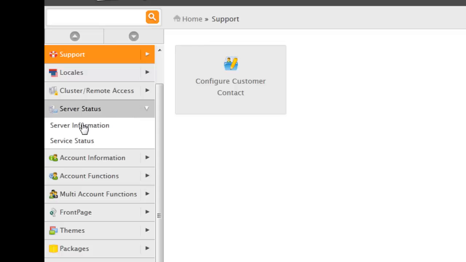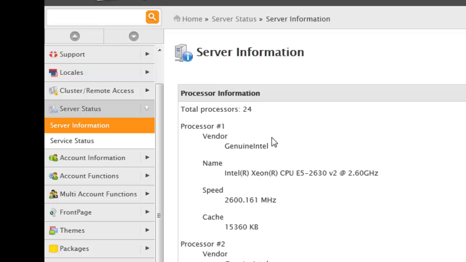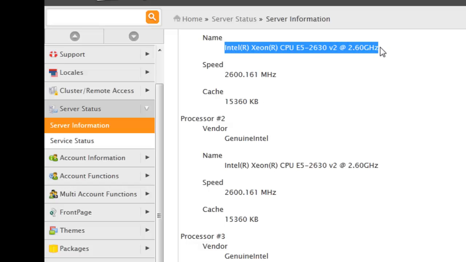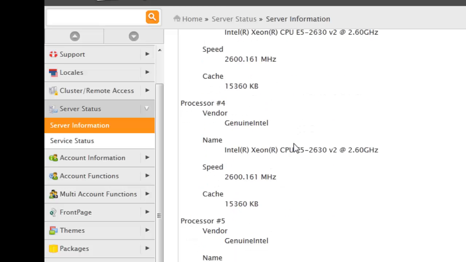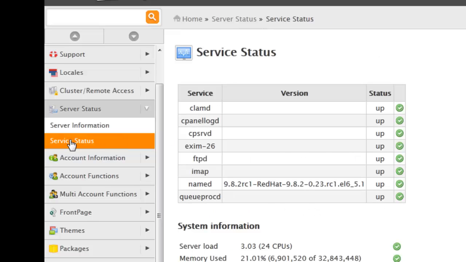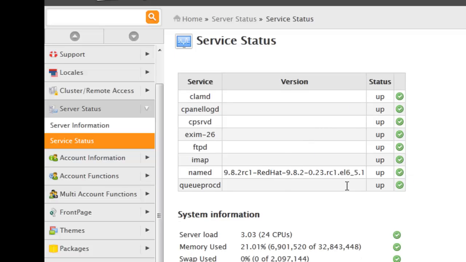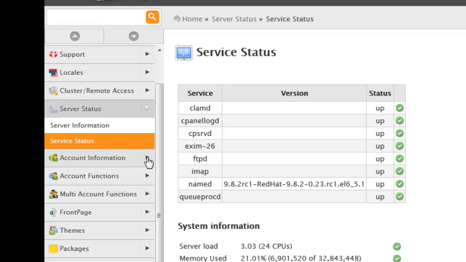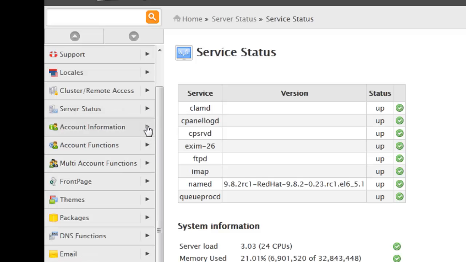Server status tells you the server information. If you click over there, it tells you the total processors, then the Intel Genuine, the name of the processor, like its 2.6 gigahertz speed, cache, and all the server information which you get from there. And if you want to check the server status, you can see over here if there is some problem, you will see some red or yellow sign, but here you can see everything is working very well.